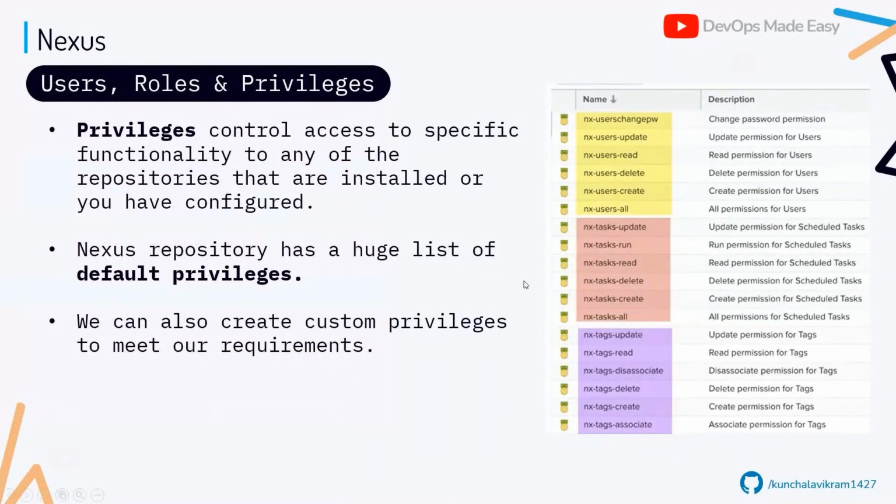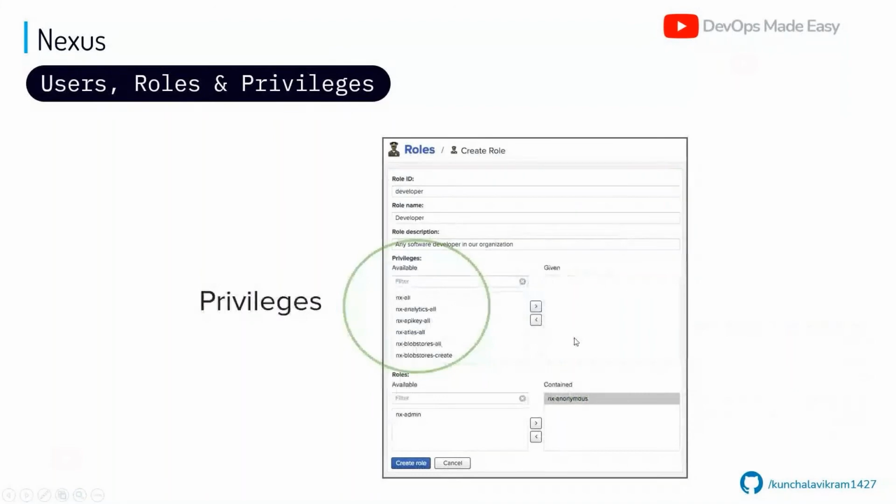Okay, even these roles can be created. See here what I'm doing, I'm trying to create a role. The role is known as developer. A role needs privileges, so automatically the list of available privileges will be shown on the left hand side.